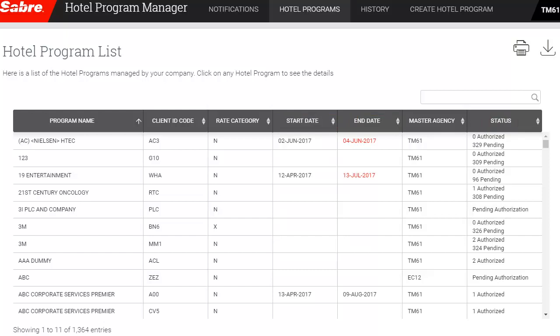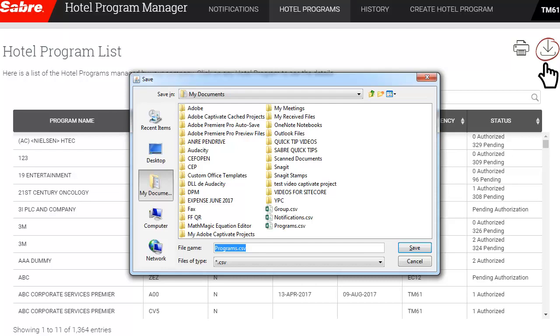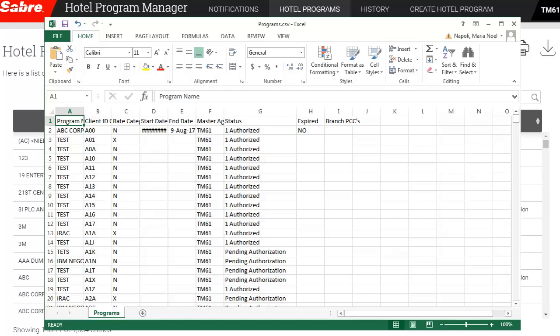Once the end date of the program has been reached, it turns red. This alerts you that the program isn't valid anymore. The status allows you to see pending authorizations and authorized programs. This print icon allows you to print what is displayed on the page. You may also export the information into an Excel file by clicking here. This will download the entire program list in a CSV file.